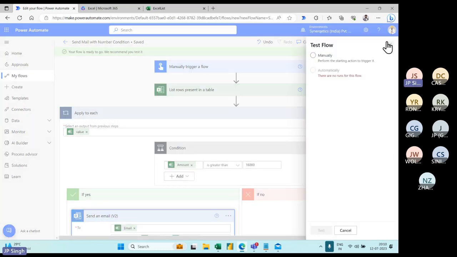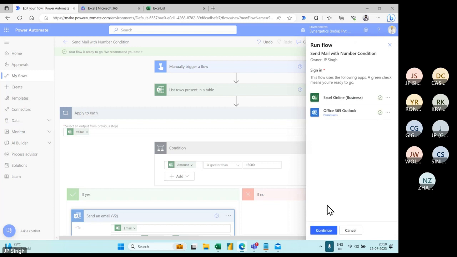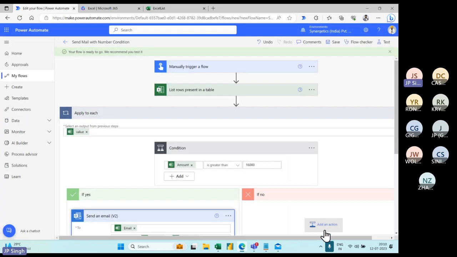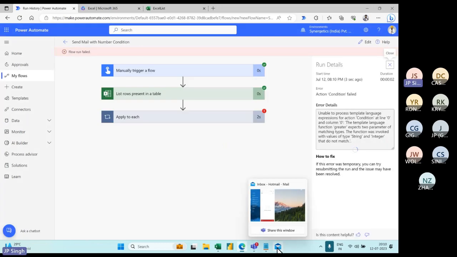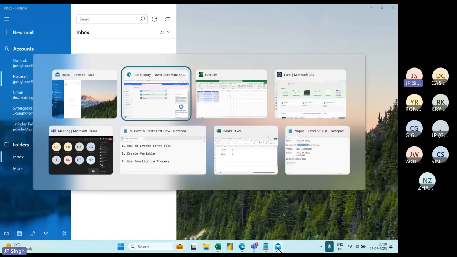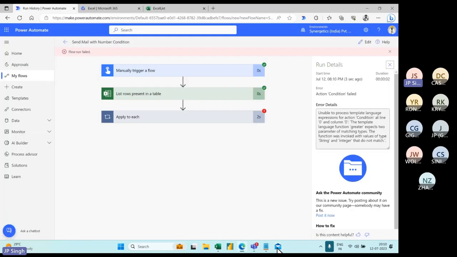Click on test. Run the flow. Done. So I'll check the mail. Wait for a few seconds to see whether it is coming or not. I'll just check whether there is an error or not. There is some error. Oh, guys, there is some error.